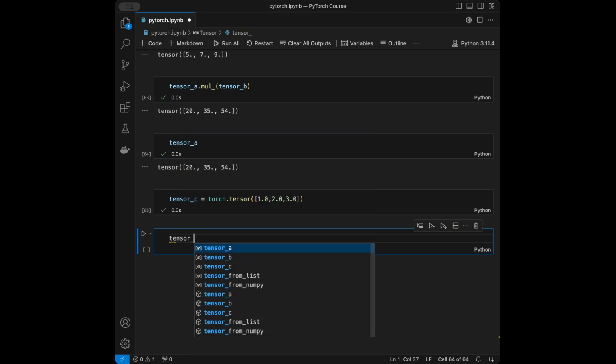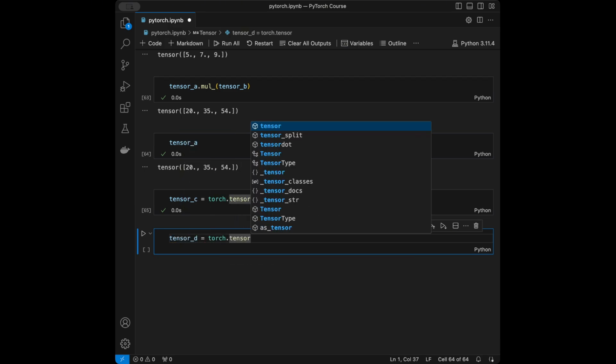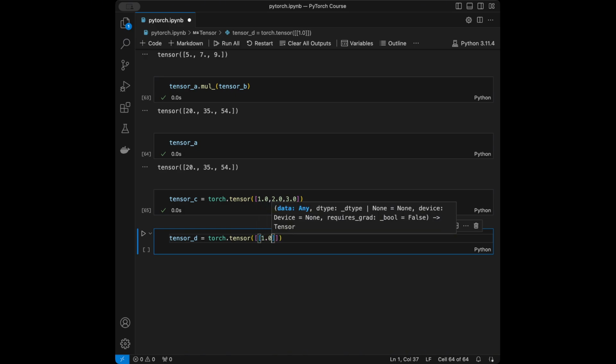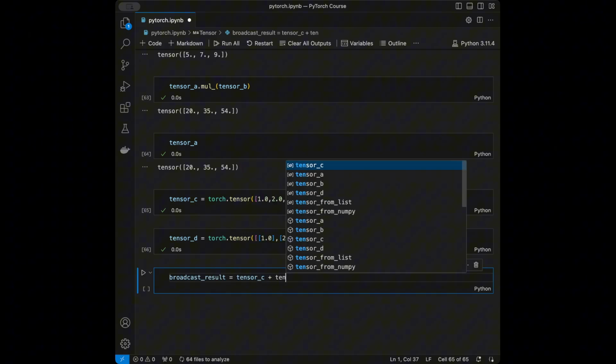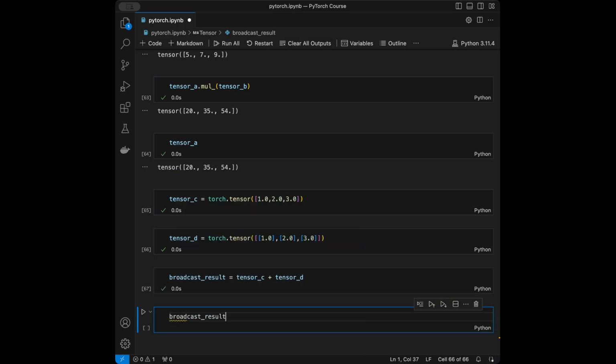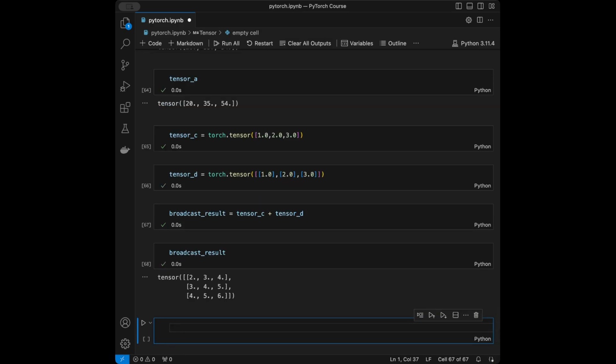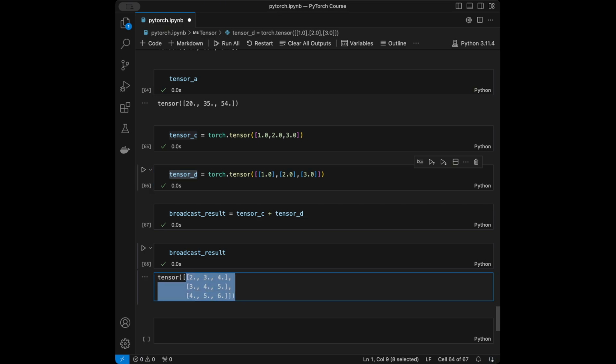Tensor D is going to be torch.tensor, and I will say 1.0, 2.0 like this in brackets, and 3.0. So now we can create something like broadcast result, and it's going to be tensor C plus tensor D. And let's see our broadcast result. Here it is. Here PyTorch automatically broadcasts the smaller tensor to match the dimensions of the larger one. In this case, tensor C is broadcast across the rows of tensor D, resulting in a 3 by 3 tensor.